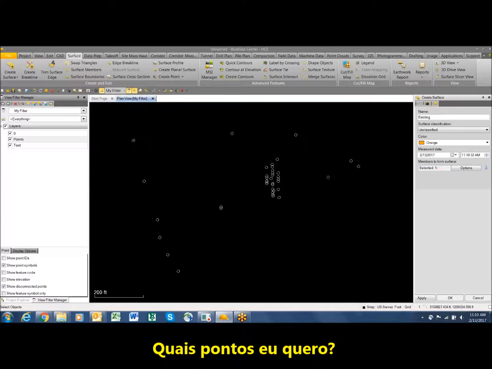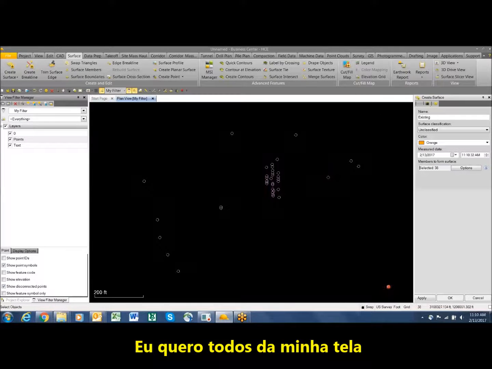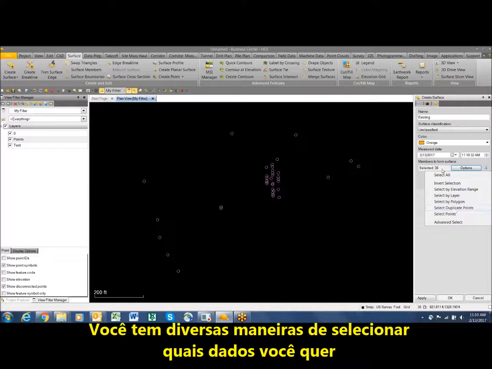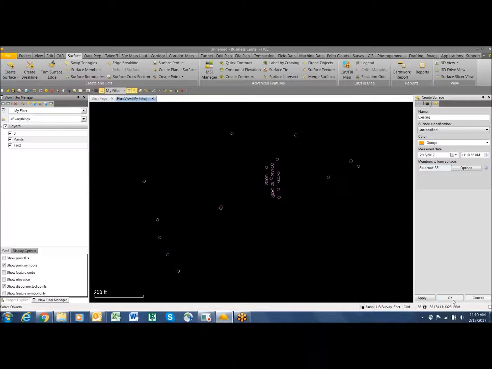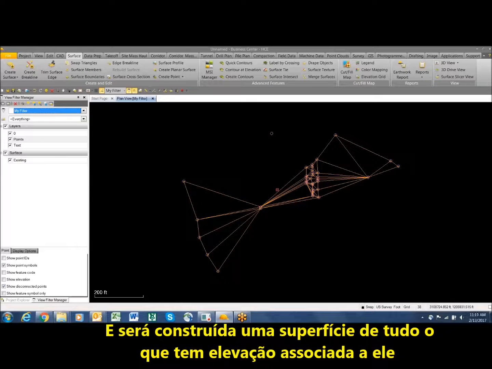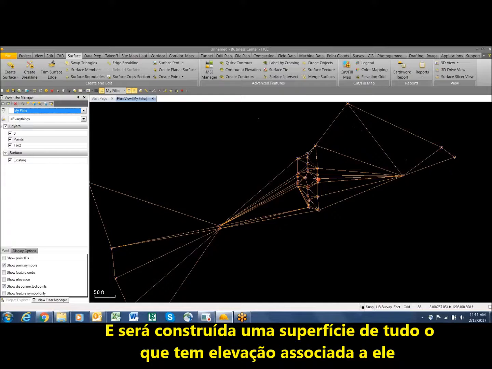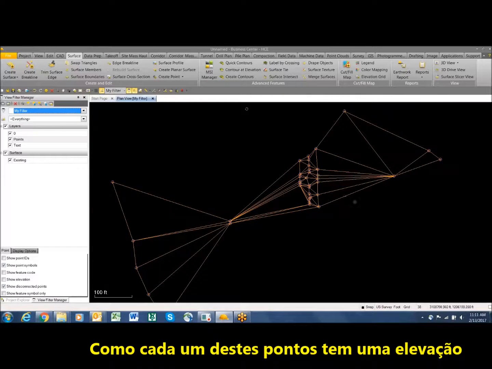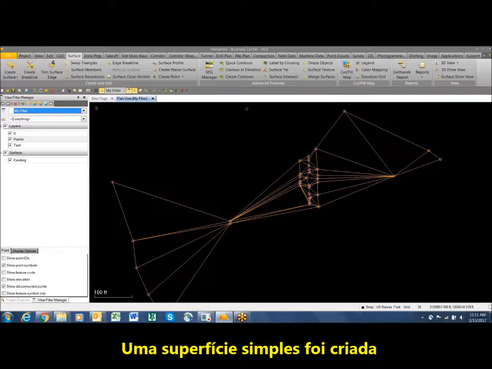What members do I want? Well, I want everything on my screen, but you can select by layer, by name, any way you would like to select. You've got multiple ways to select what data you would like. We'll say OK to that, and it will build a surface out of everything that has elevations associated with it. So every one of these points has elevation. That created a simple surface.